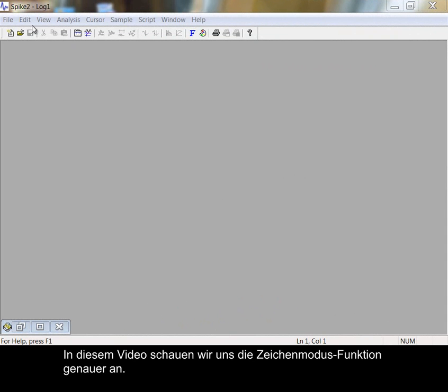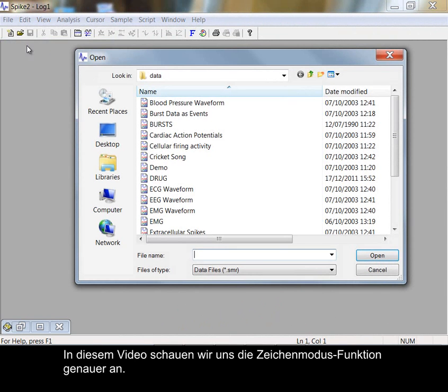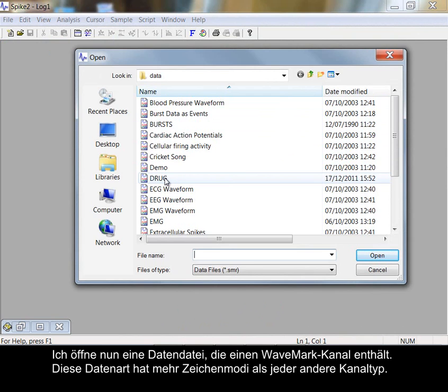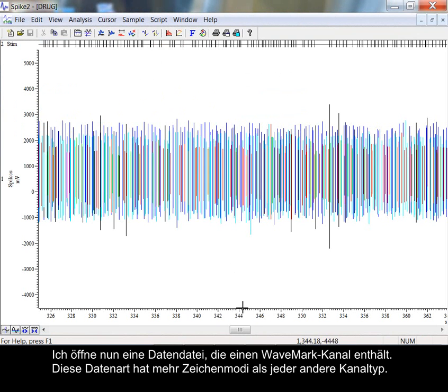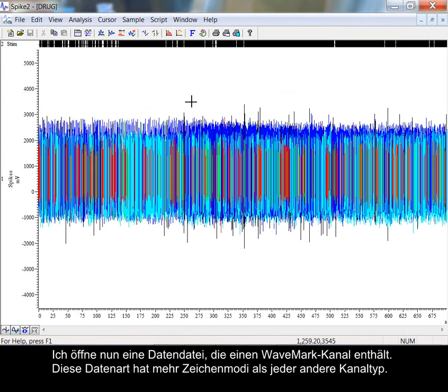In this tutorial, we're going to look at the drawing mode function. I'm opening up a data file containing a WaveMark channel. This type of data has more drawing modes than any other channel type.